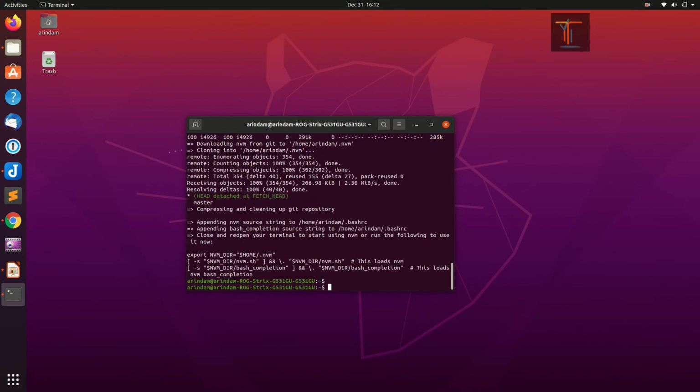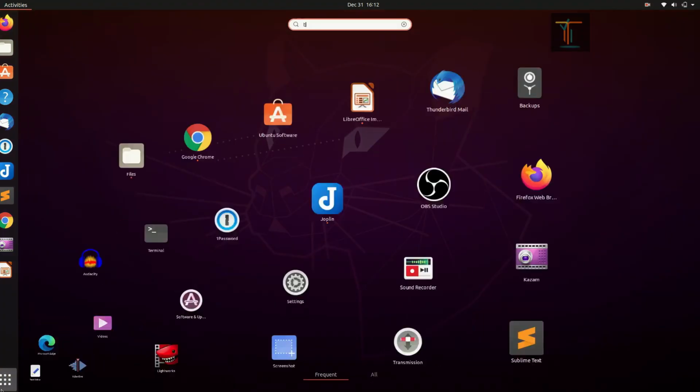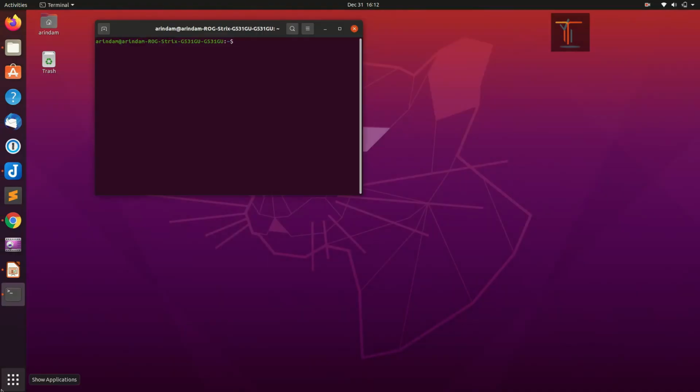So this will install the Node version manager in your system. Once that is done, you have to close and reopen the terminal. So I will close the terminal, reopen the terminal, and then I need to check if NVM has been installed. Just check nvm version. As you can see, I have a version of NVM installed already.